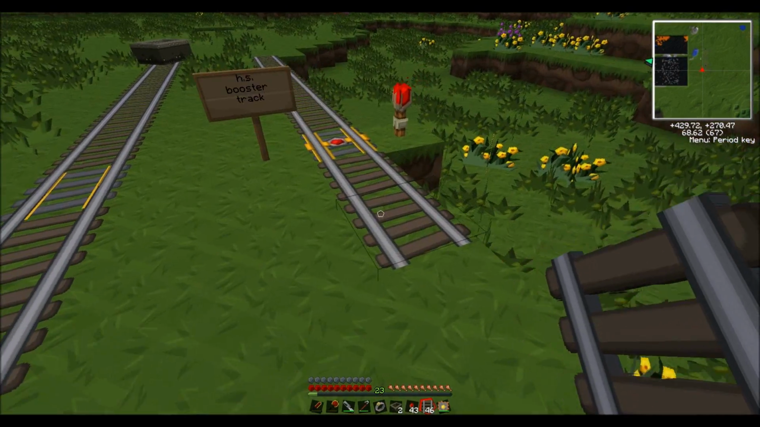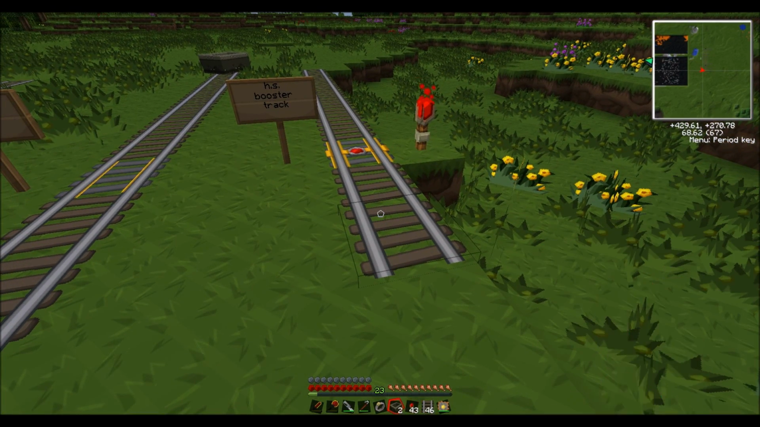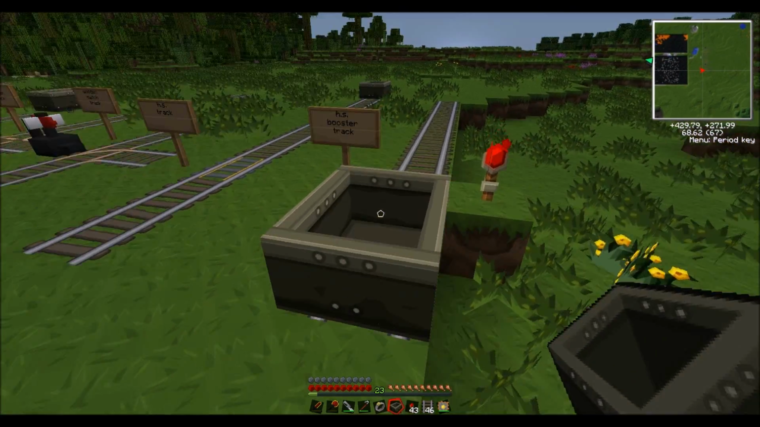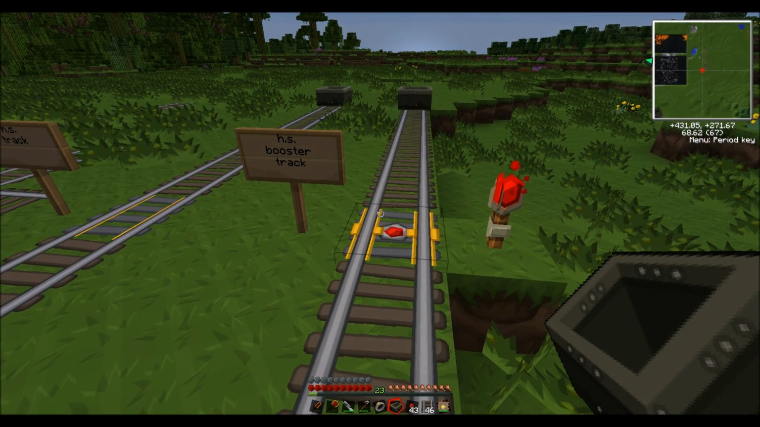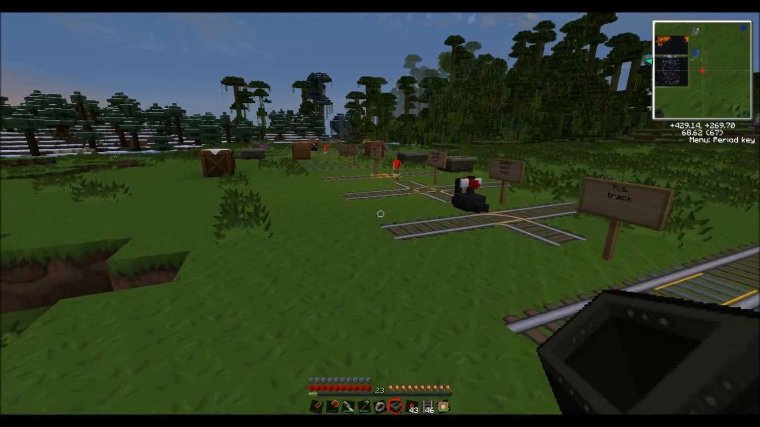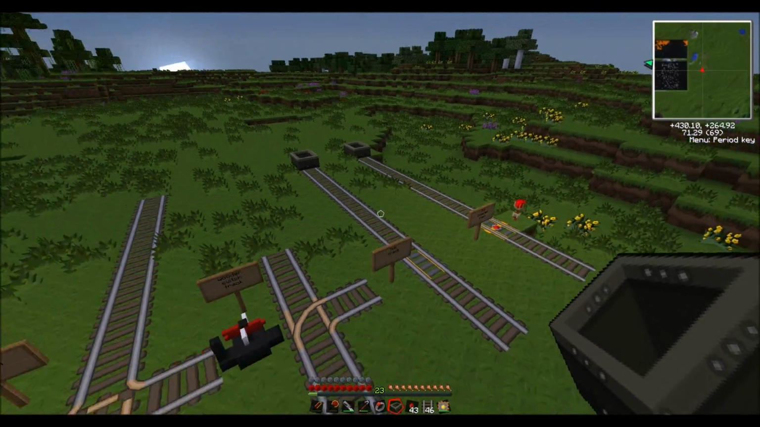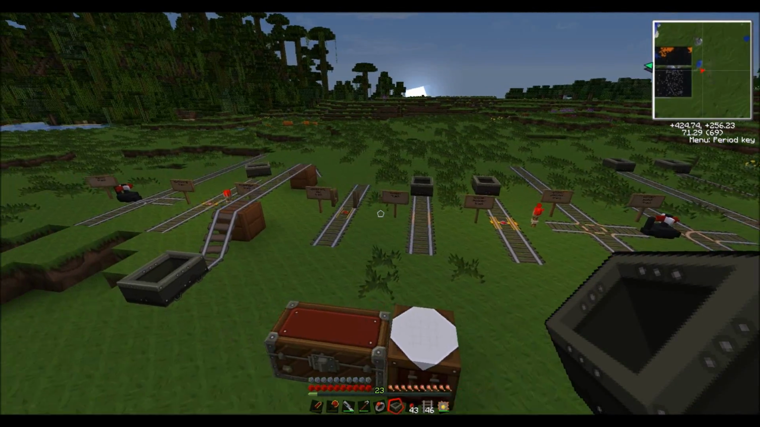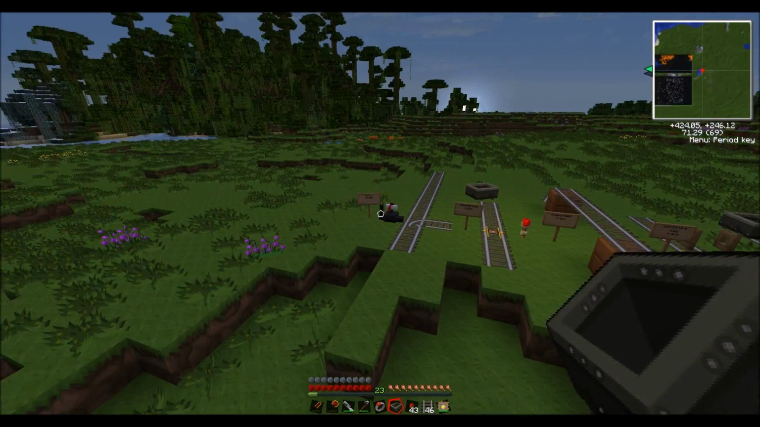That's pretty boosty. And then we have the booster track, which is the same thing, except it boosts faster than normal track. So really fast. And I believe that is it for the second tutorial of tracks.